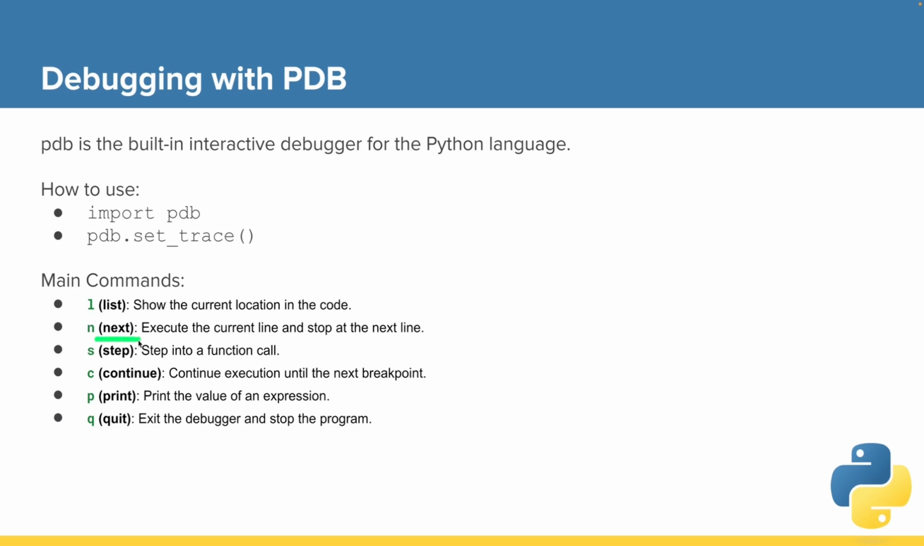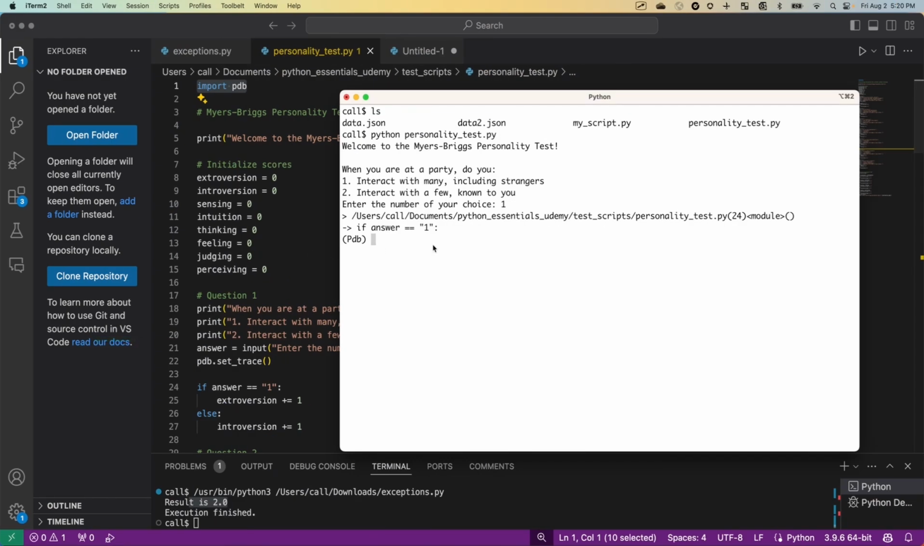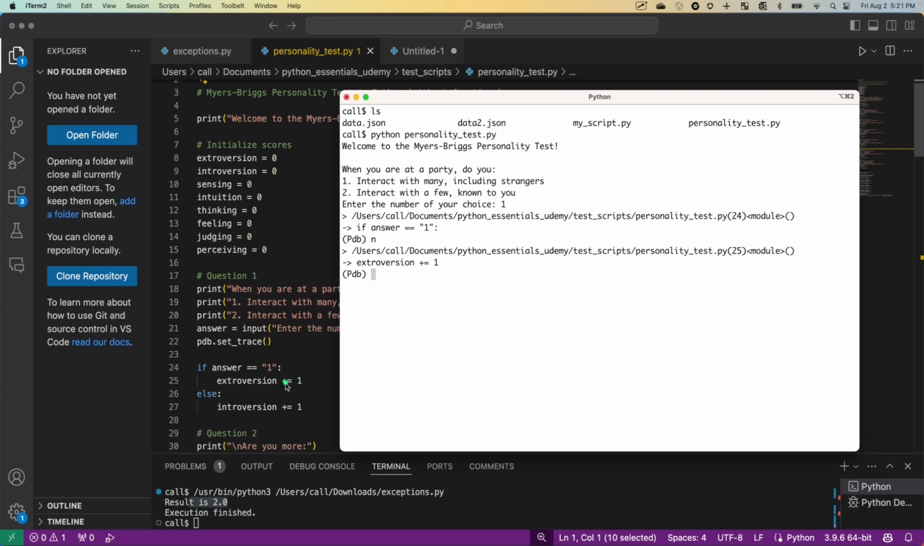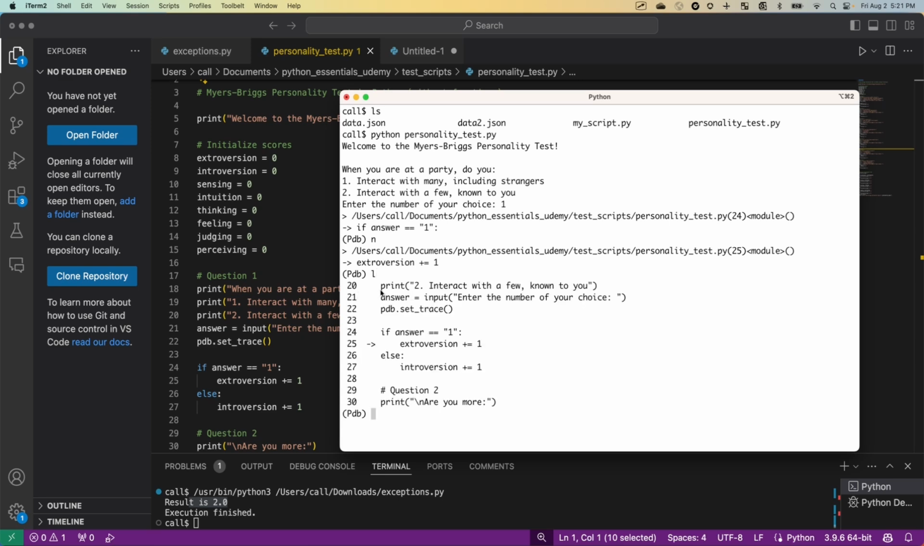So we could do next to go to the next line. So we just said if answer equals 1, extroversion plus equals 1. So we are right here in the code. L will list where we're at in the code. As we see, line 25. That's where we're at, line 25.